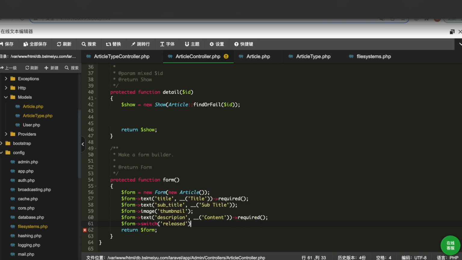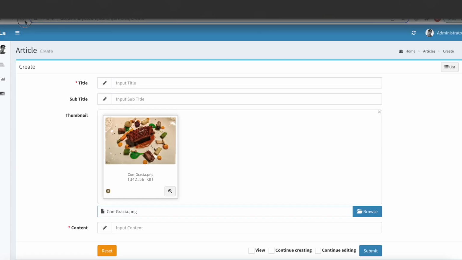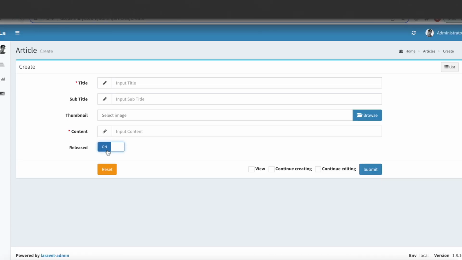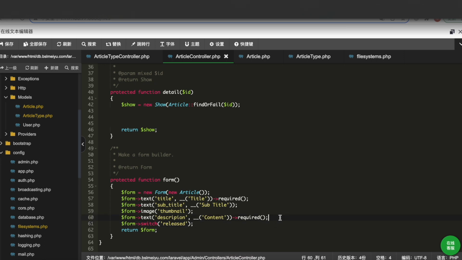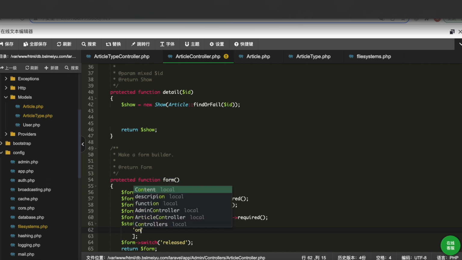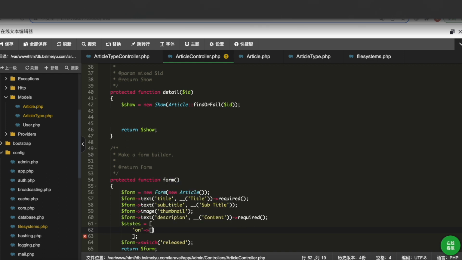Now here I'll save it. Now I'll refresh it. So now it created an auto switch statement for you, and the default property labels are on and off, but you can override them, which we'll do over here. To override that, we'll first declare an array, and we'll call it states, and within it we'll have two fields. One is on, and for on we want to override the default one. So for on the value is 1 and the text, here I'll call it publish.